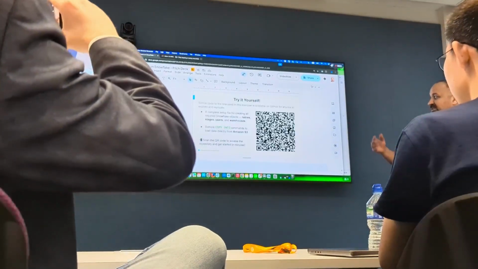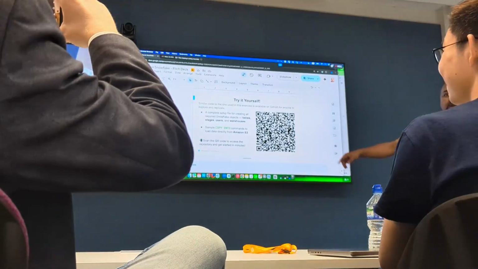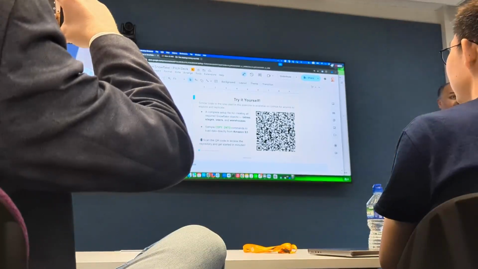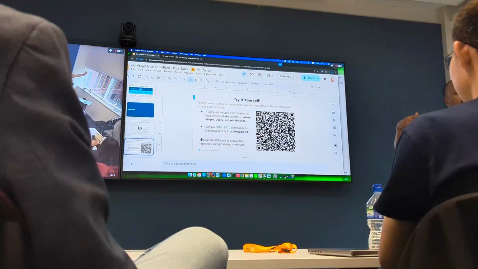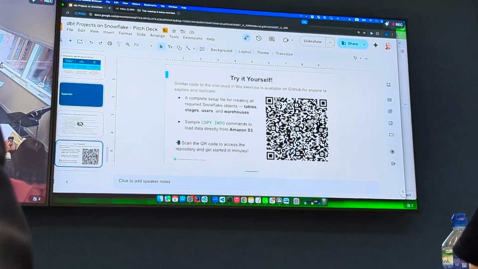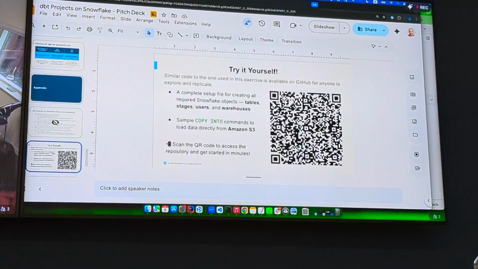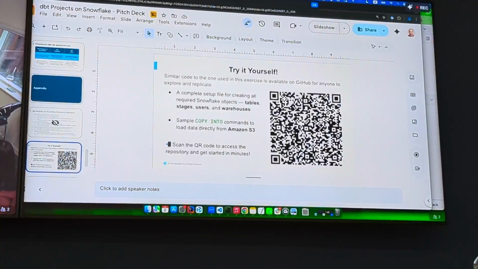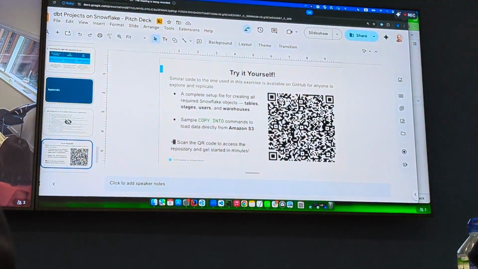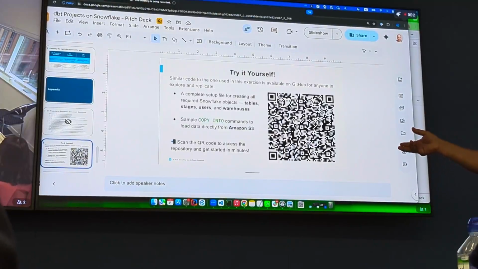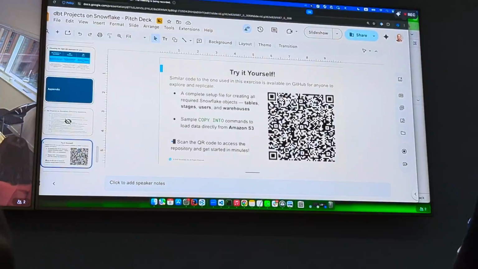There are some questions from engineering, but I think I'll skip it. This is the one I wanted you to scan if you are interested. It's a complete setup. It's a project with a setup folder. You go into the setup folder, there's a SQL file. You run it, it will create all your tables and objects, and it has a COPY INTO from S3 where the data resides. So you will have exactly the same demo as I have, and you can play around with it.